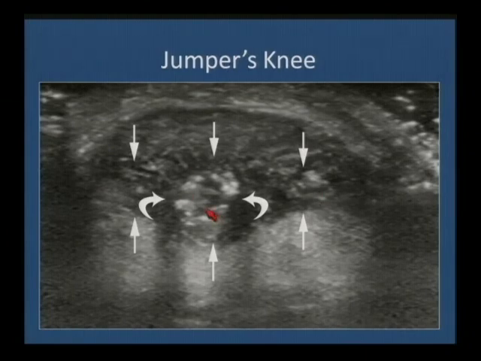Now sometimes when it's not as marked or as active as this, you'll see the change in the middle 50% on the deep part of the patellar tendon, or sometimes you see it more in the medial third to half.